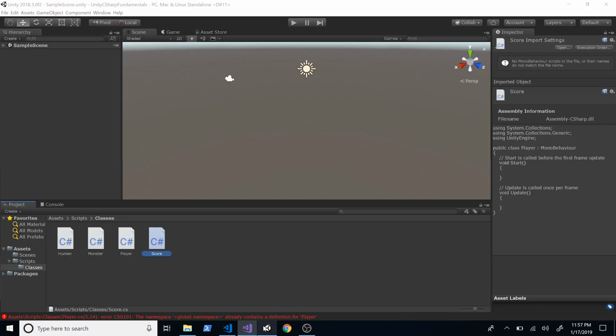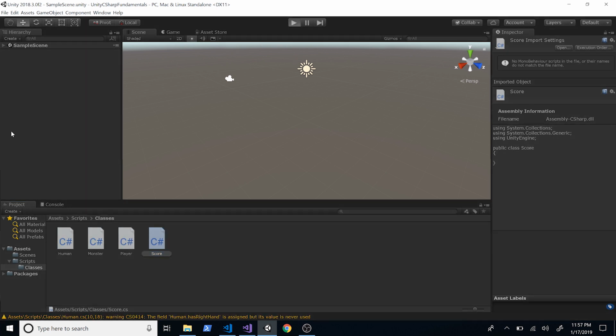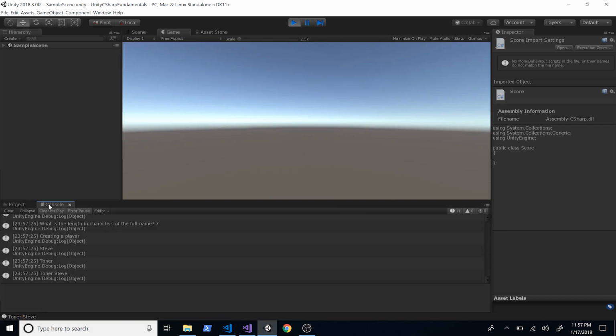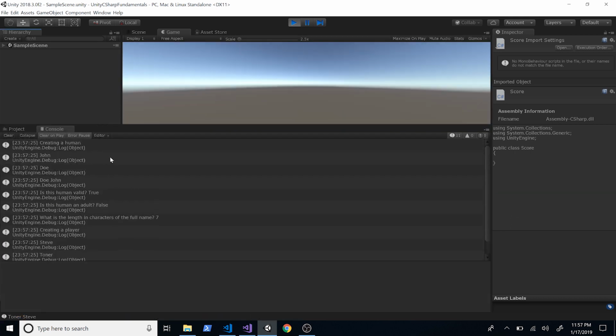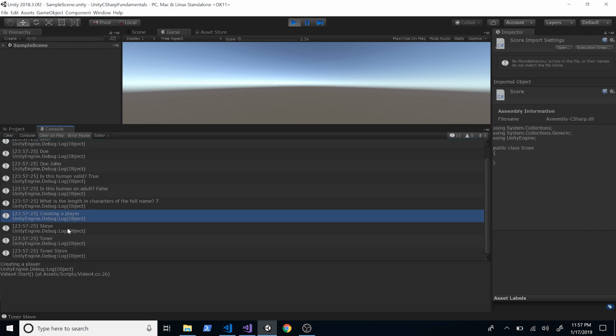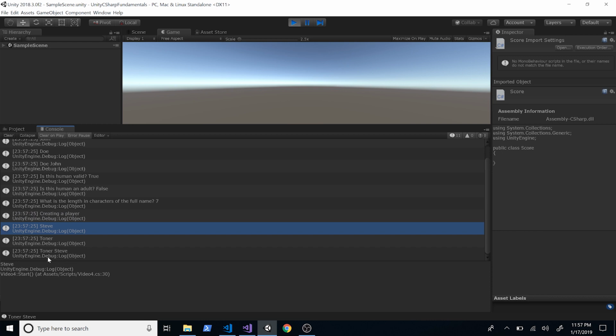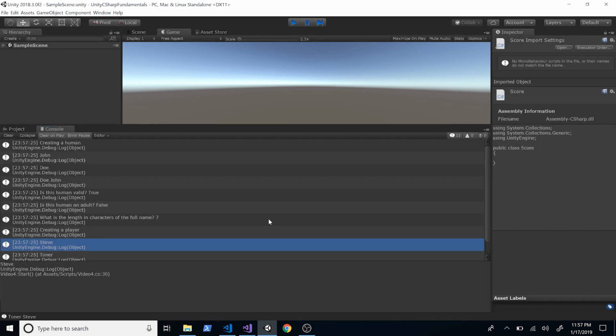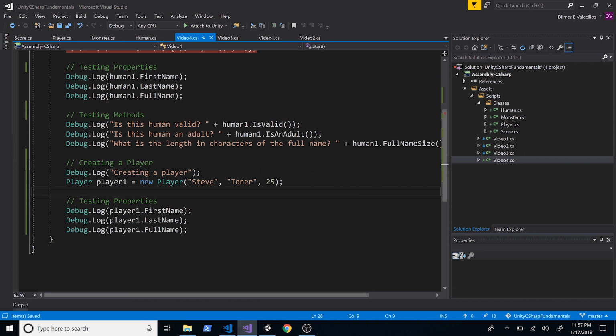Now let's go into Unity and let it recompile everything. Okay, looks like, okay, perfect. Now let's actually hit play, and now go into the console. And we can see everything that it did. So we're creating a human just like we were before, and then we're creating a player, and the player name is Steve Toner, and then Toner Steve for the full name. So let's go back into Visual Studio.